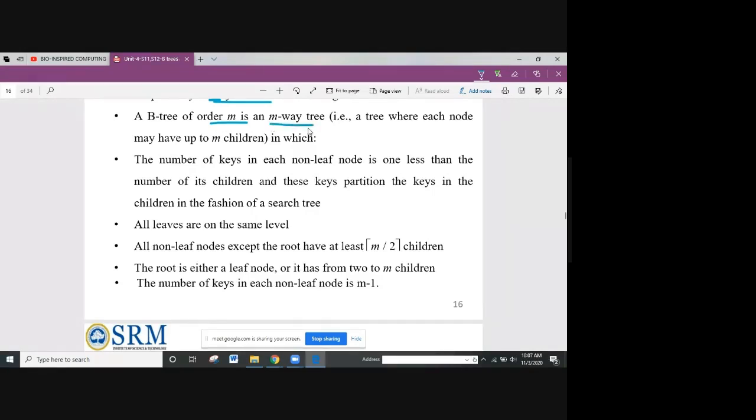It is otherwise called an M-way tree, where each node can have up to M children. If your order is 5, normally they'll give odd numbers like 5 or 7, then 5 means you can have 5 children, and 7 means 7 children, not more than that. That is one rule.